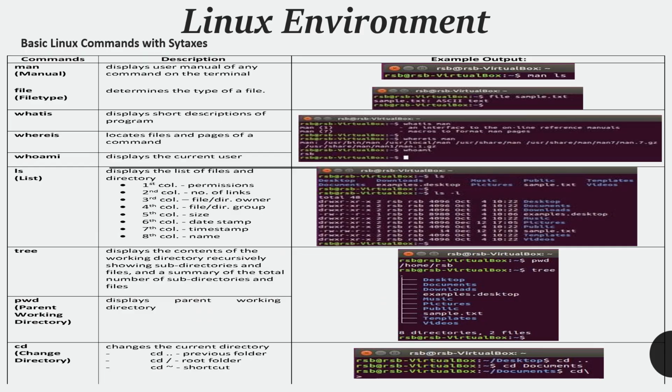Basic Linux commands with syntaxes. man displays the user manual of any command on the terminal. file determines the type of a file. whatis displays short descriptions of a program. whereis locates files and man pages of a command. whoami displays the current user. ls lists the files and directories.